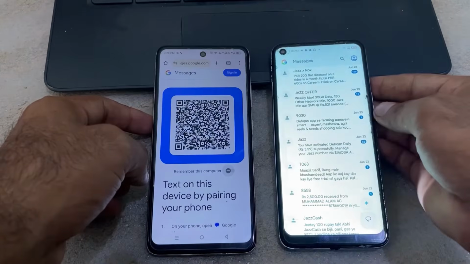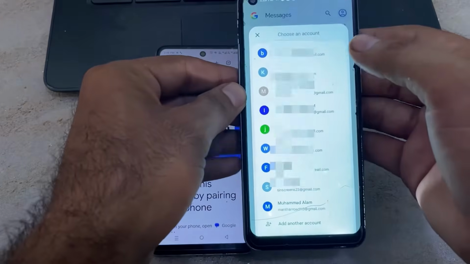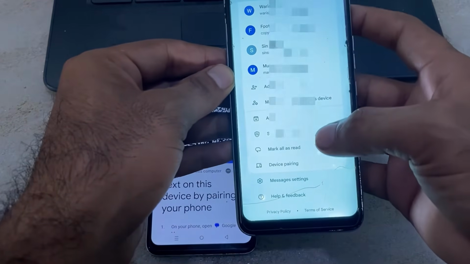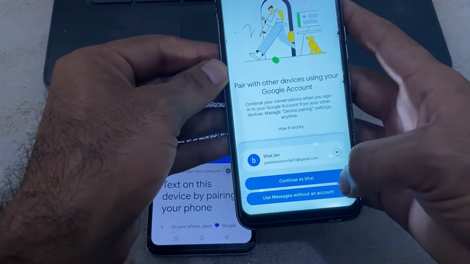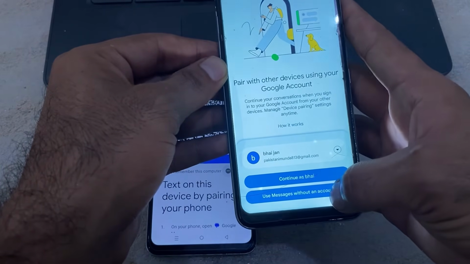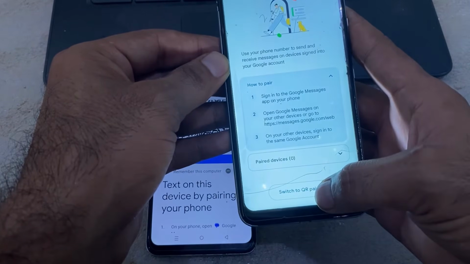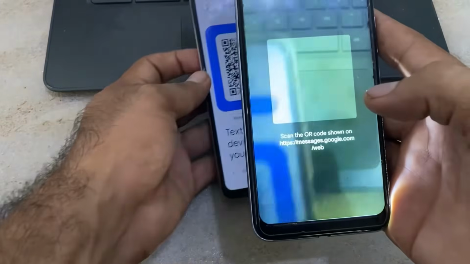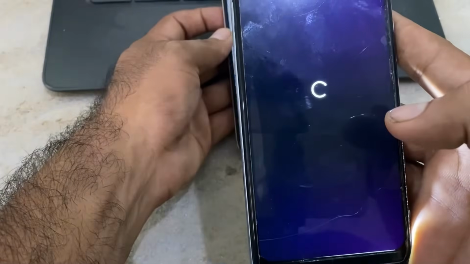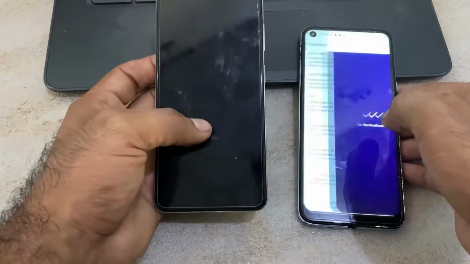And now, guys, on this phone click on the top right corner, scroll down and here is device pairing. Now click on it, scroll down and switch to QR code pairing. Now the QR code scanner opens. Now scan this QR code. You can see it. Wait for some seconds.